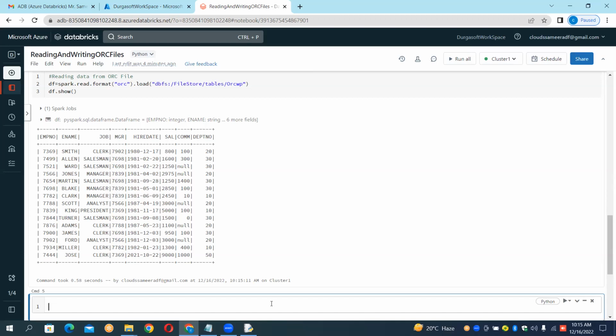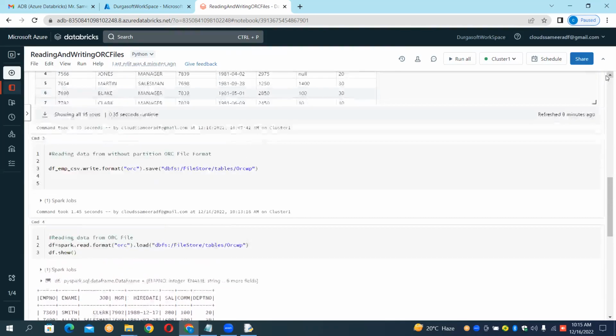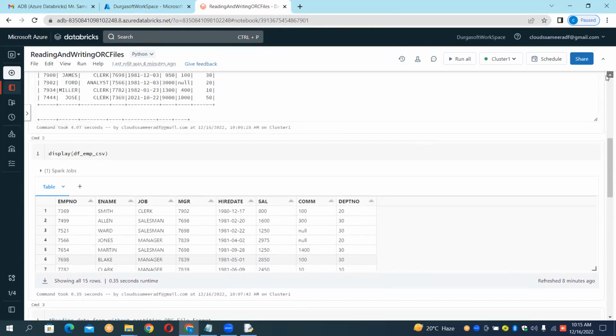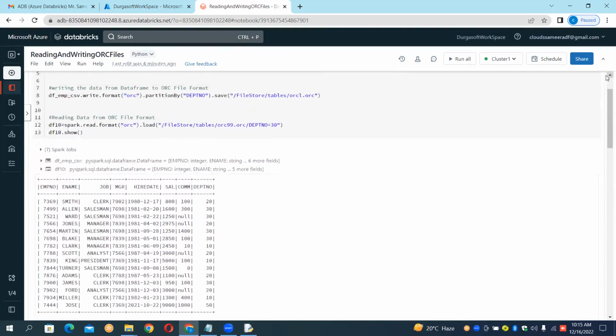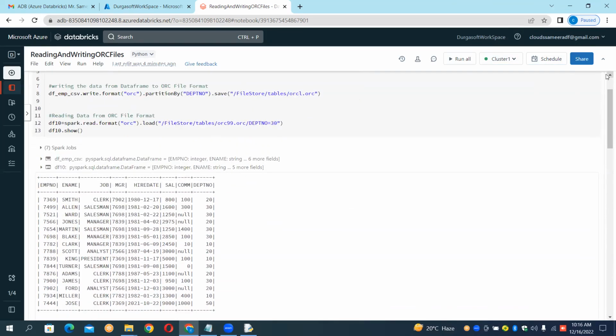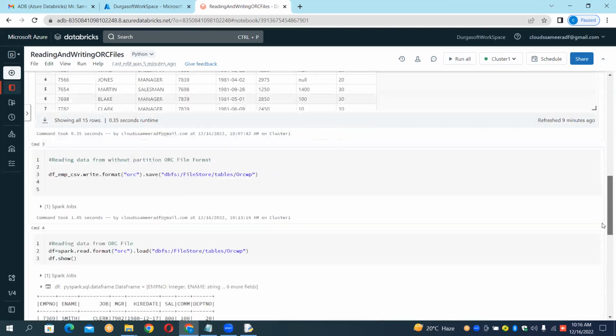Sir, can you please scroll up? Command 3. I wish to see. Okay. Tell me. So without partition, you created this df emp csv wp, right? Where have you created it? No, I have not created it. I have used the existing one only. I've just displayed the data without partition data. I've loaded it, kept this in a separate file. See what I have done is I've created a separate file for this.